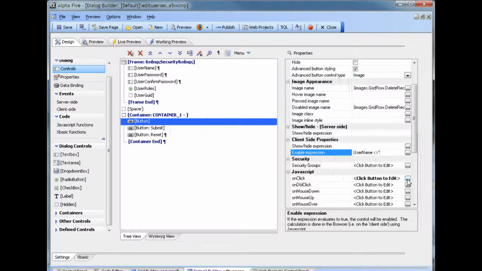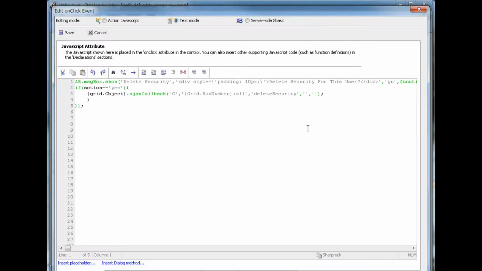If we look at the onClick event, we have some JavaScript on here to open a message box, and it asks the question of the user, do you want to delete security for this user? And if the answer is yes, there is an AJAX callback. The AJAX callback will call an XBasic function named delete security.